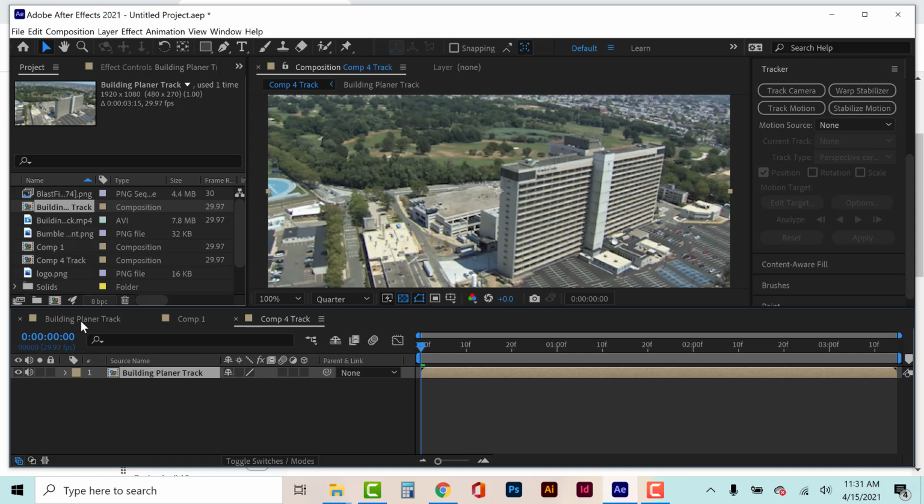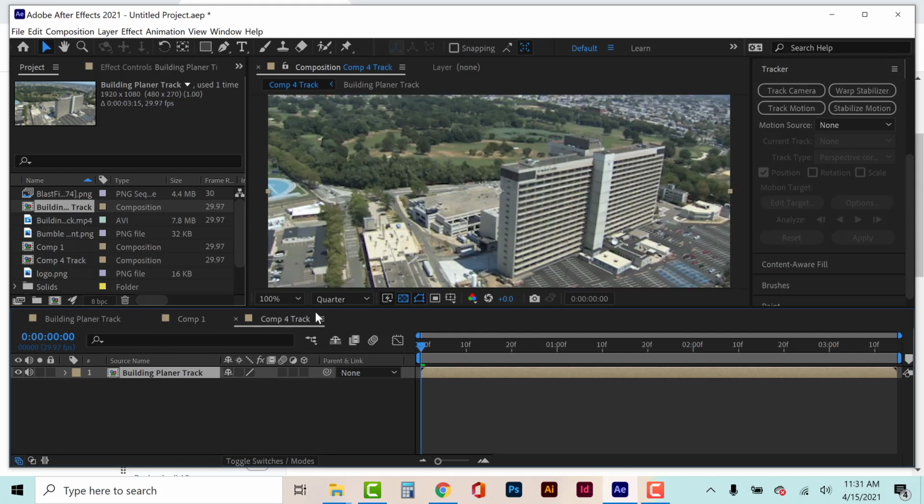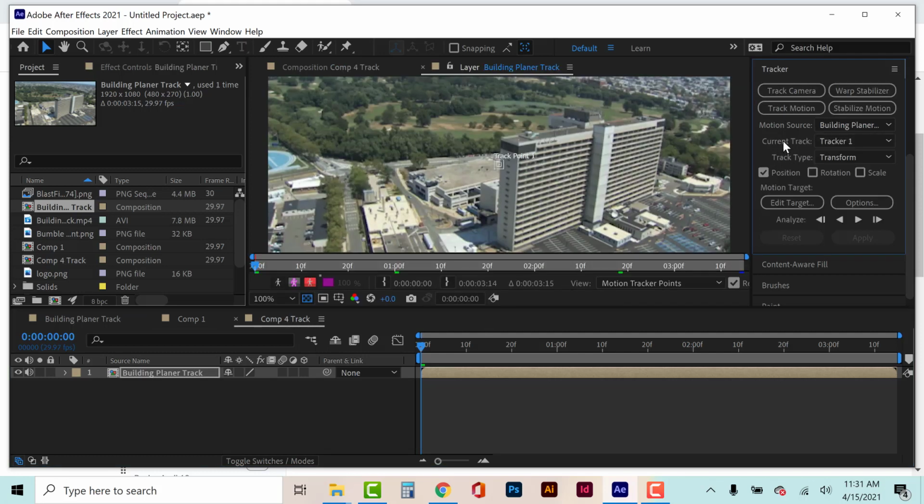So again, we've got the edited video, which has been trimmed. We've dropped it into its own composition so we can track it. And the graphic, because it was not 1920 by 1080, I've had to drop it into a 1920 by 1080 comp window so that these corner sections will get corner pinned.